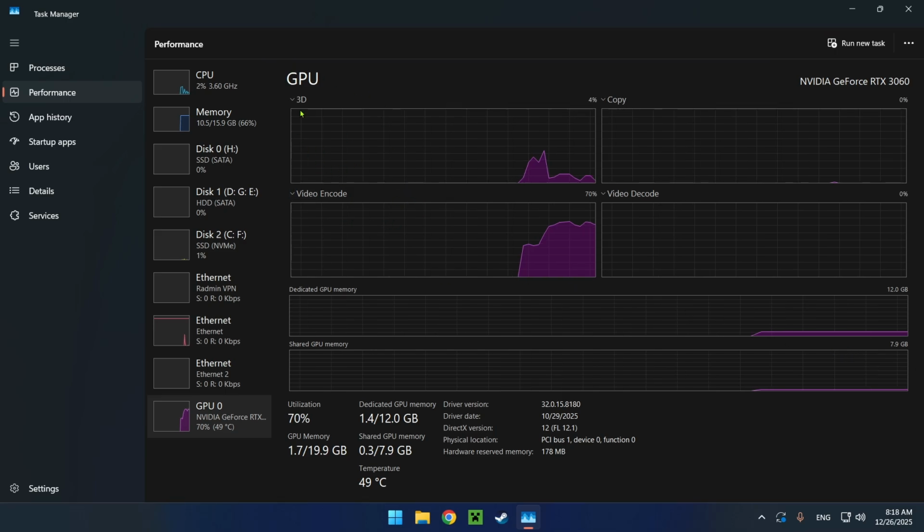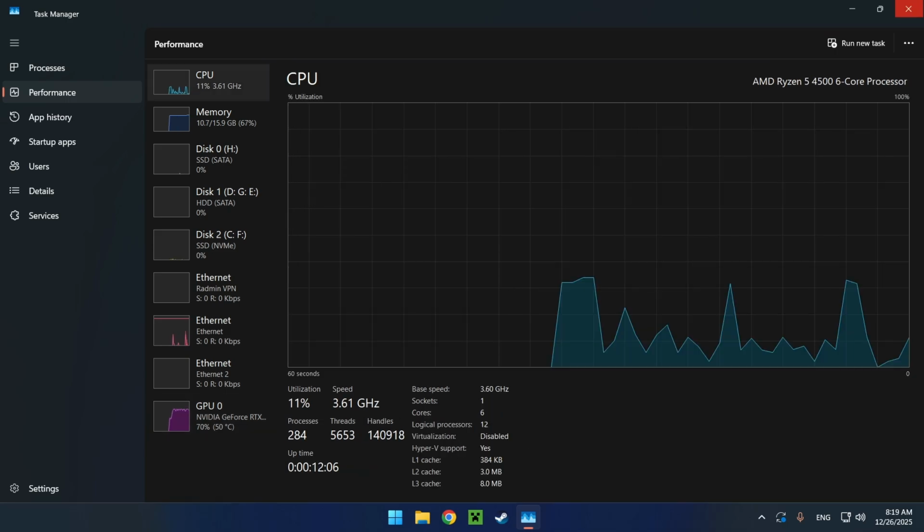And you can see all sorts of things like the 3D usage, the video encoder usage, the dedicated GPU memory, and the shared GPU memory. So yeah, that is about it.